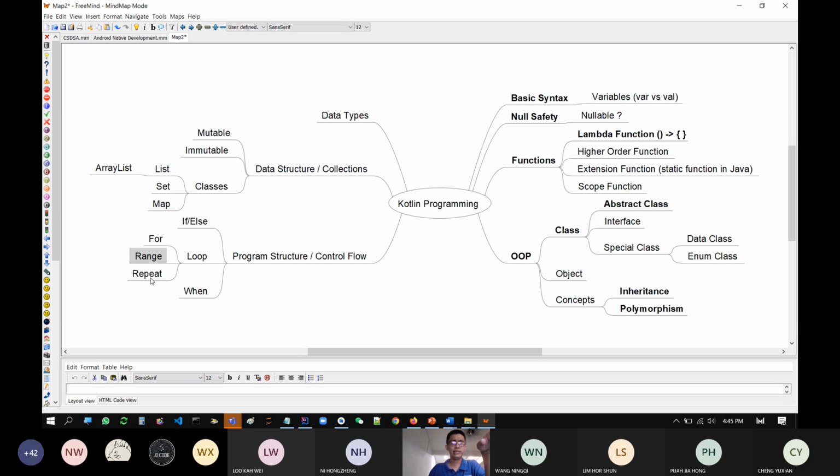This one you can self-learn, very easy. Not only do you need to write a for loop, you can also write a repeat loop. Repeat loop. Repeat how many times? A block of code. Range also. You can define a for loop. Normally we need to define an index and then we loop until a certain value, right? But this one you can use range.